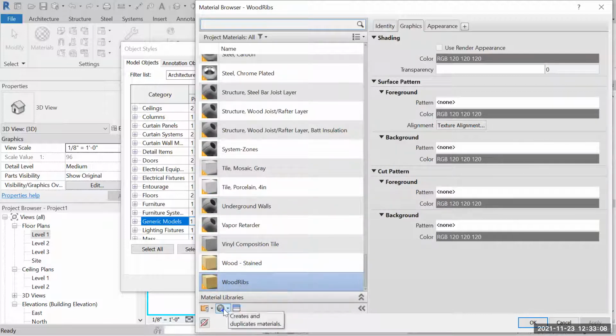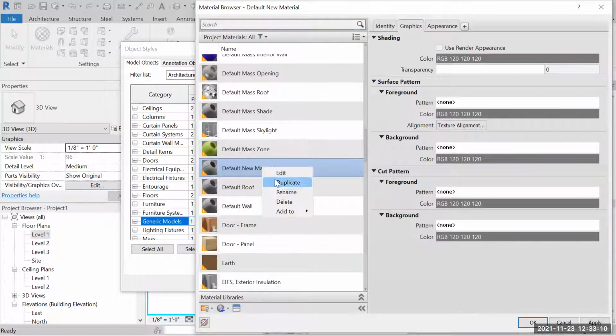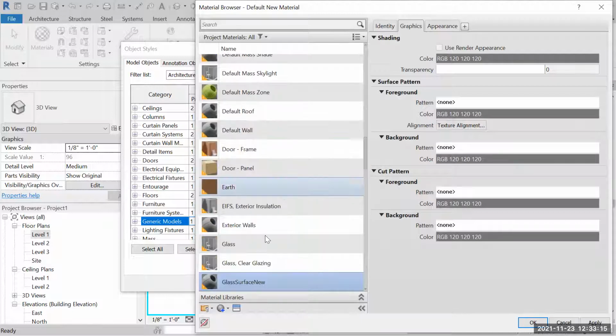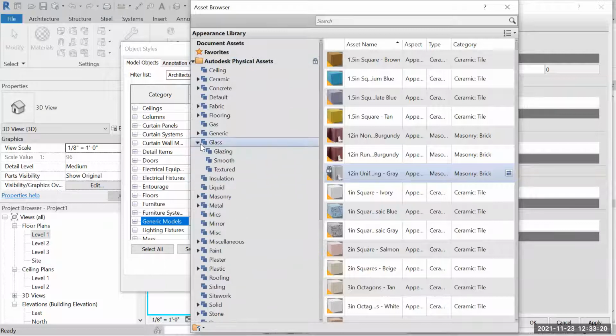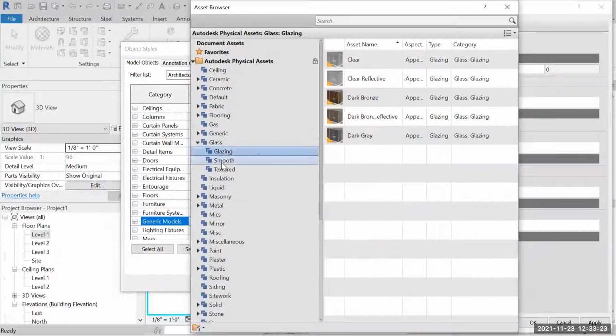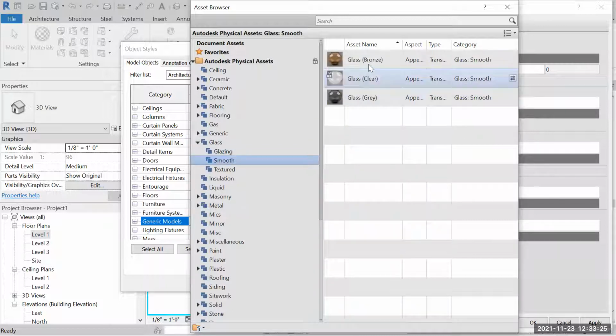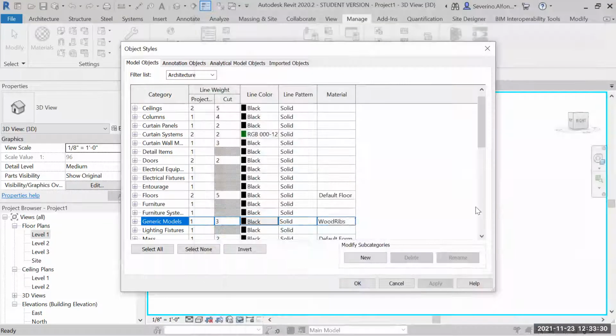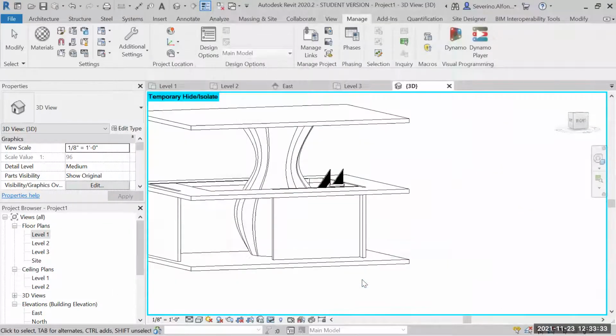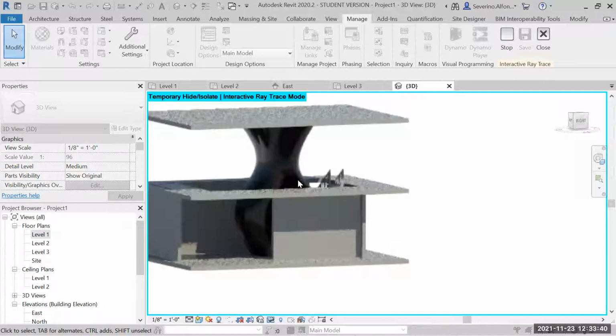So in this case, I'm going to do another new one. I'll rename it last surface new. Open the asset browser. Choose a cool glass. Bronze, double click, comes in. Okay. There you go. So that's your sculpture of the day.